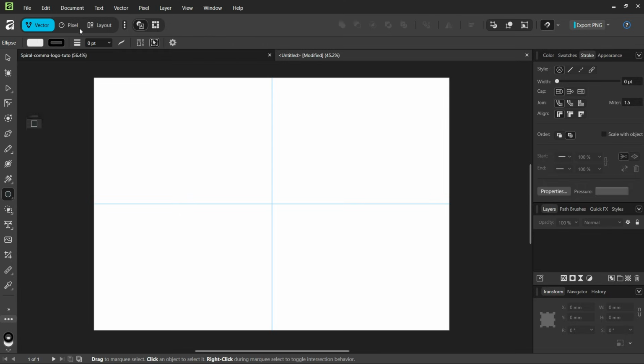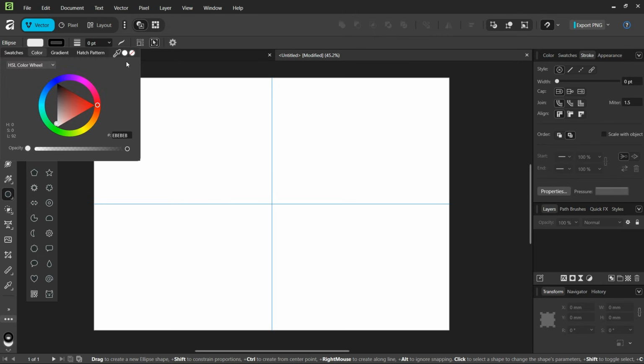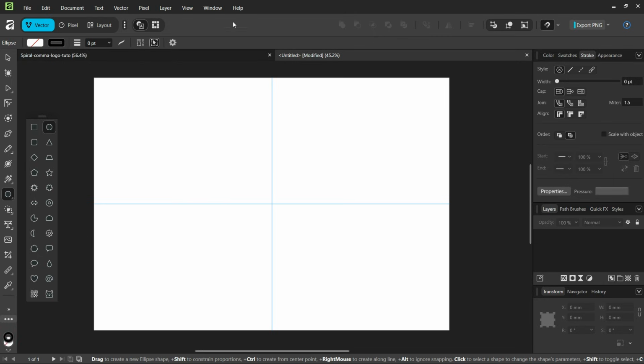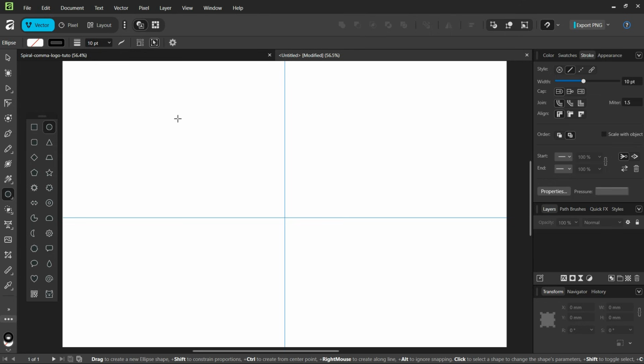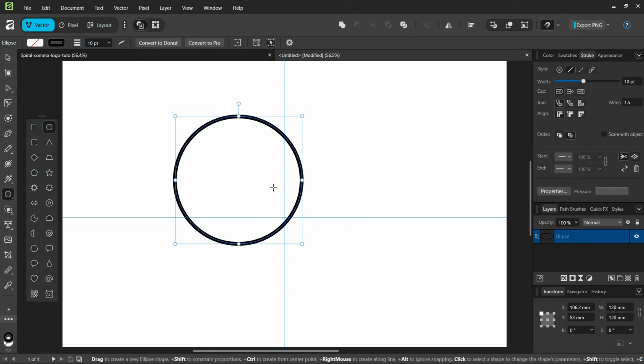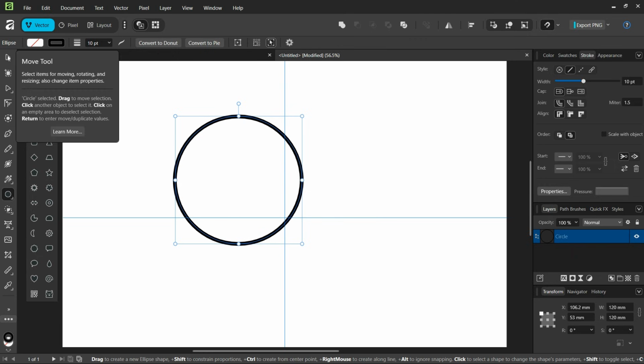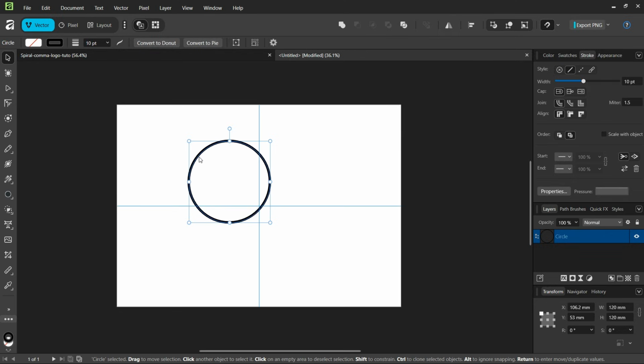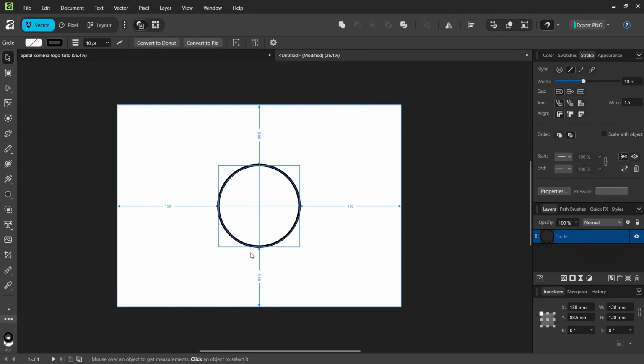So we take the ellipse tool, we set the fill to none, we leave the stroke as black, and we set the stroke width to 10 point. And then we draw a circle, and we give it 120 by 120 millimeters in dimensions. So we need it to be divisible by 6. And then with the move tool, we center it in the middle of the composition.